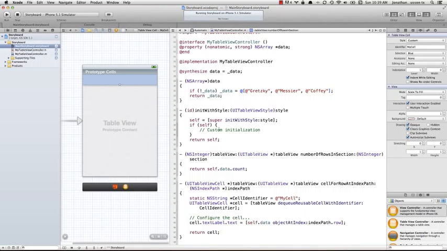Come back for part 2 and we'll look at how to do something very similar, but this time with nibs. There's a few extra steps we need to do with nibs. I'll also explain a little bit more about what the differences are between storyboards and nibs.